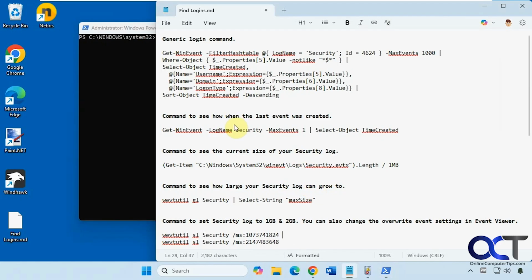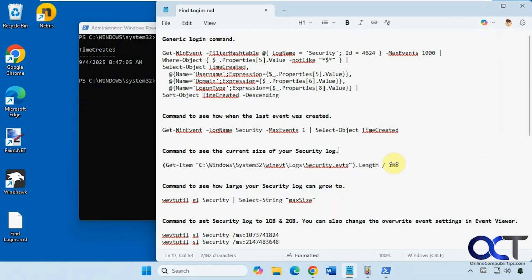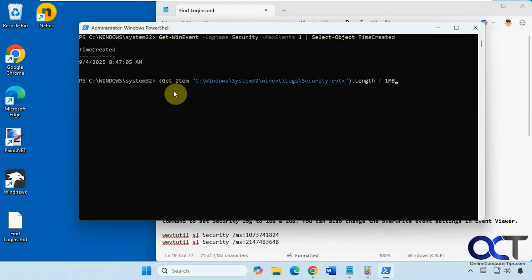All right, so if you want to see when the last event was created, you can run this command. Some of these may be helpful, they may not be, but I'm just going to run through them real quick. So the last event was today at 8:47 in the morning. And if you want to see the current size of your log, you could use this. I'll show it to you in megabytes. So 22 megabytes like we saw in the properties there.